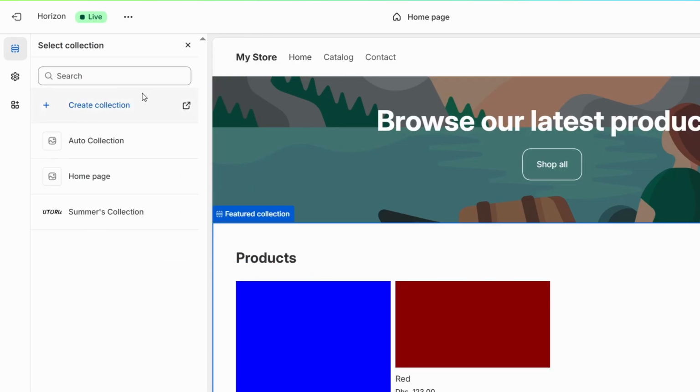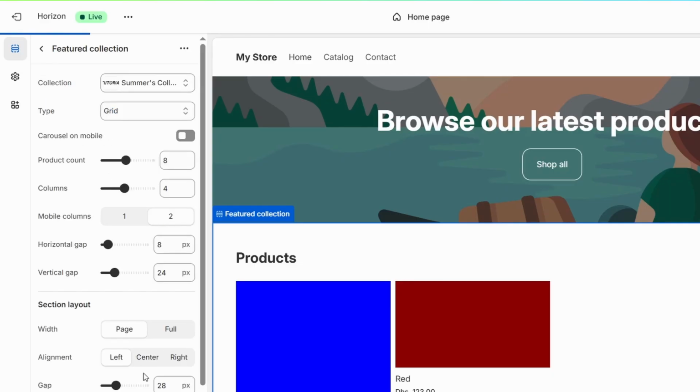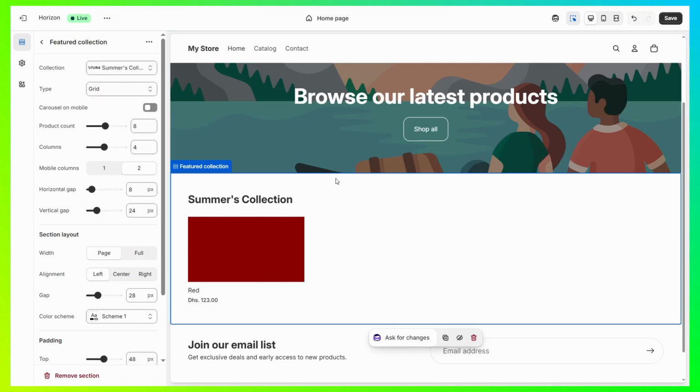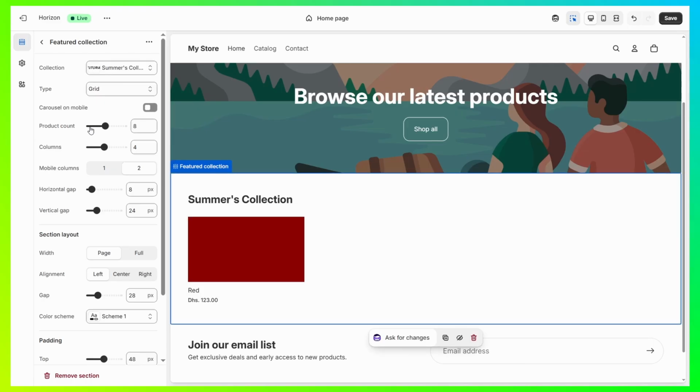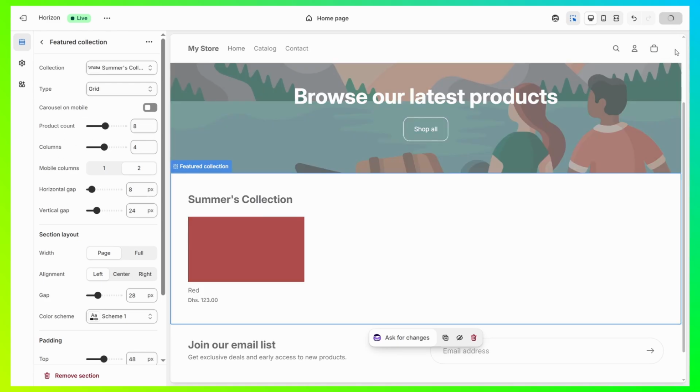Once you do that, you should be able to find all the different collections that you have on your store. We're simply just going to select the one that we have just created, which is the summer's collection in my case. And now it's just going to be replaced with your new collection. Obviously, I only have this one product in mind, but if you have multiple, you're going to be able to see them in here. And you can even adjust the product count from these settings that you have on the left. So once we're done, we can just click on save and we're good to go.